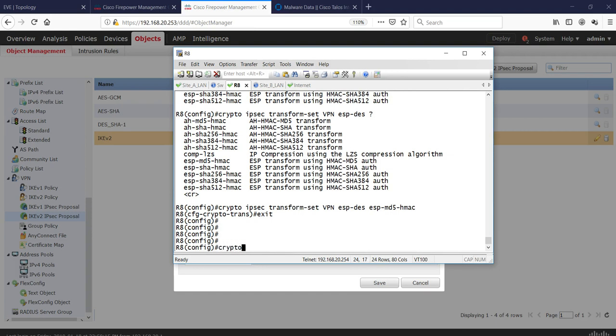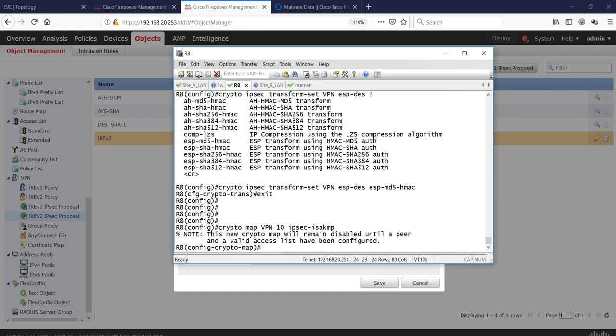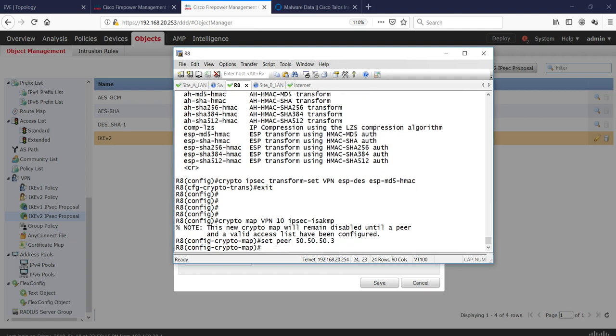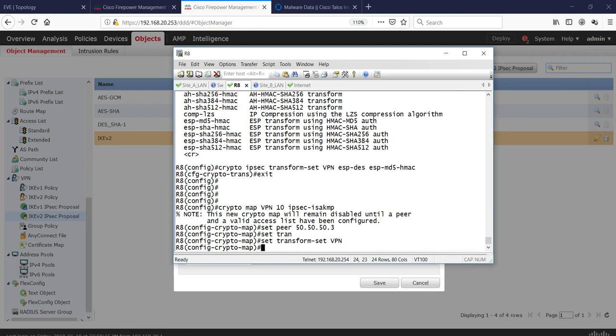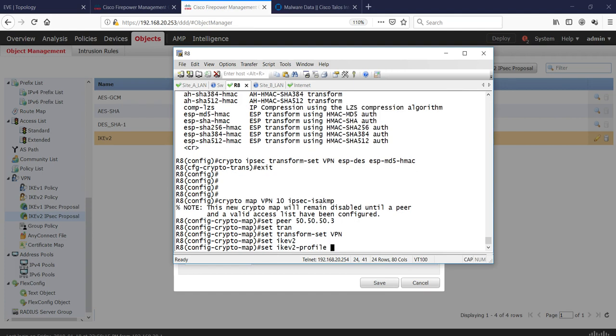So now I'm going to configure a crypto map. I'm going to set it up here. It's going to be 50.50.50.3. And I'm going to set the transform set. It's going to be VPN. And I'm going to set IKEv2 profile, which its name is VPN also.